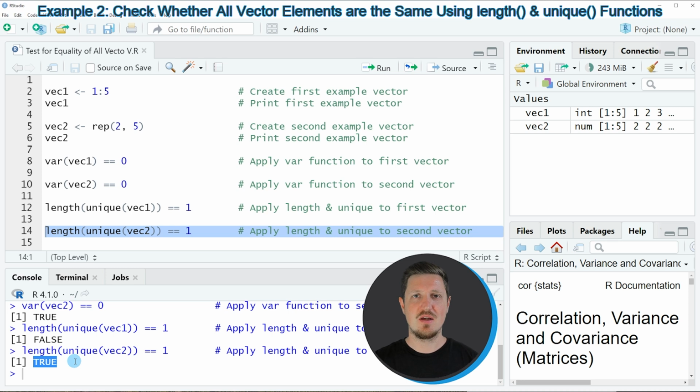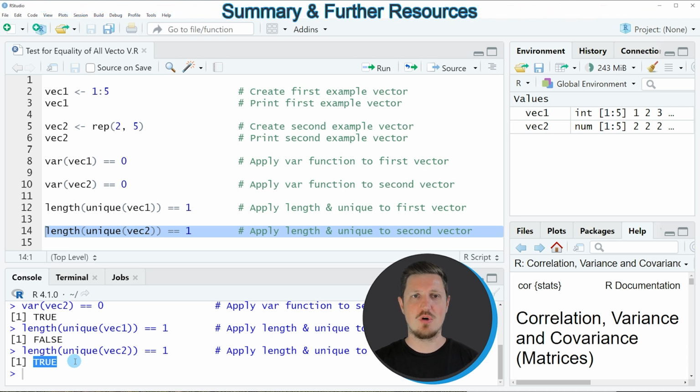So in this video, I have shown two alternatives on how to test for equality in a vector using the R programming language.